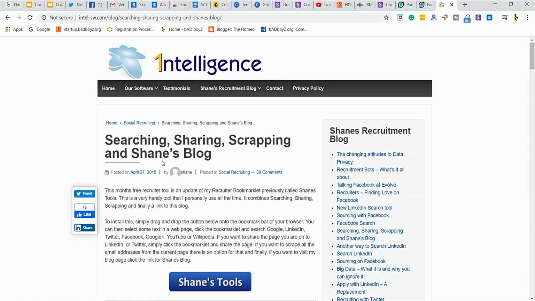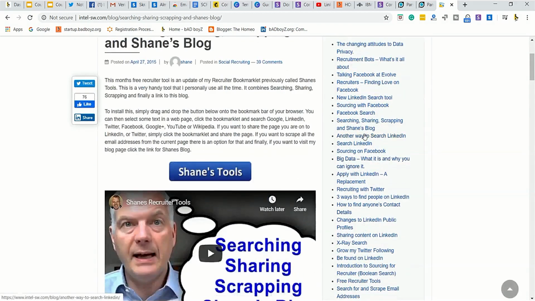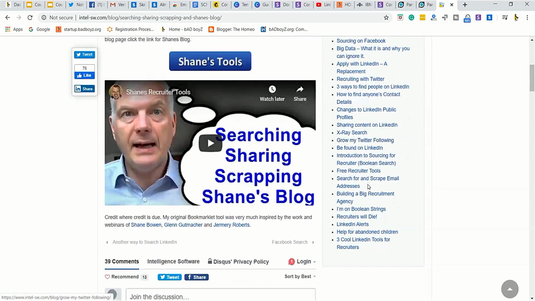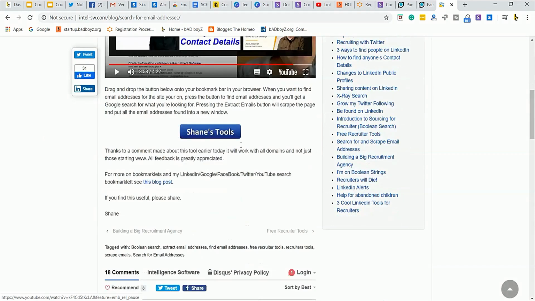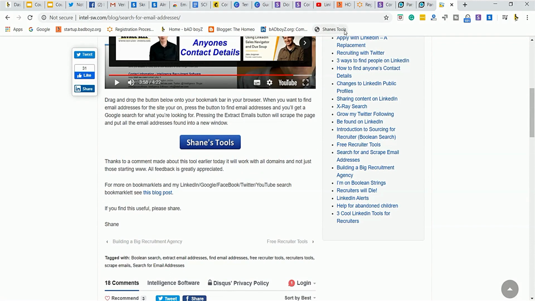So we'll come to our marketing part here: searching, sharing, scraping, and Shane's blog. If you want, you can go here and check what blog content you might want to use. This is Shane's email tools. This is the button for bookmarking. This comes with a set of tools here.